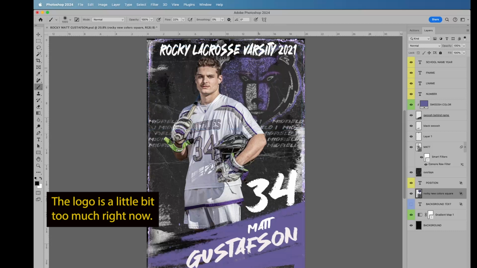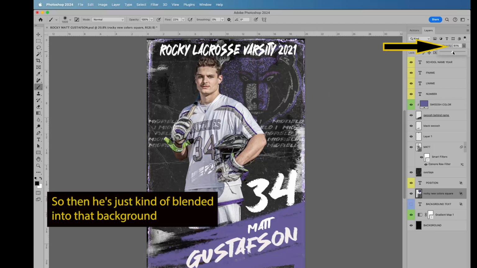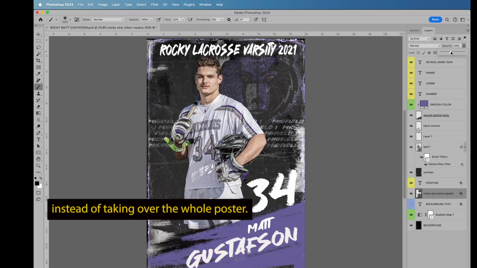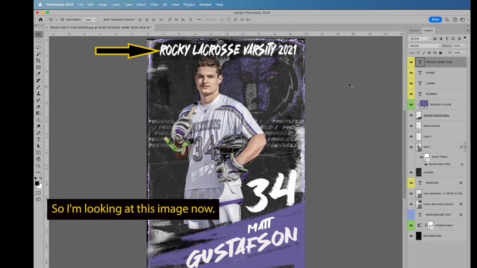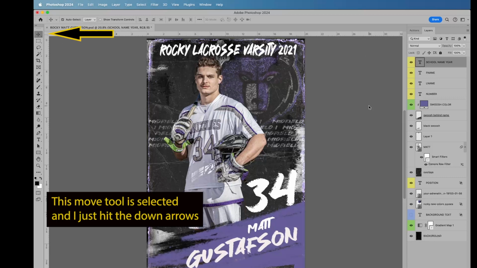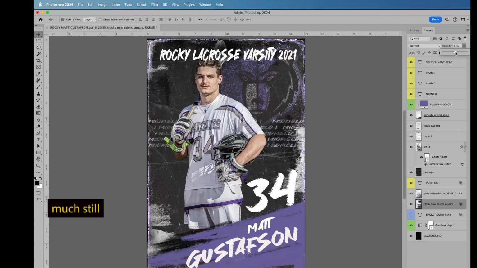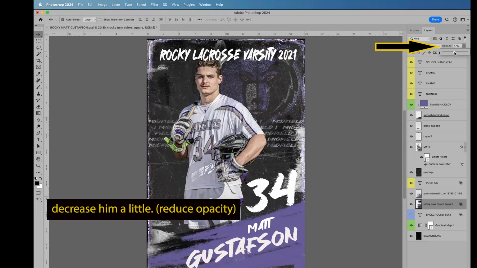The logo's a little bit too much right now, so we're going to drop down the opacity here, so that he's just kind of blended into that background instead of taking over the whole poster. So in looking at this image now, this up here is a little bit too high, so I'd move that a little bit. This move tool is selected, and I would just hit the down arrows. What else? The bear might be a little bit too much still. Decrease him a little.